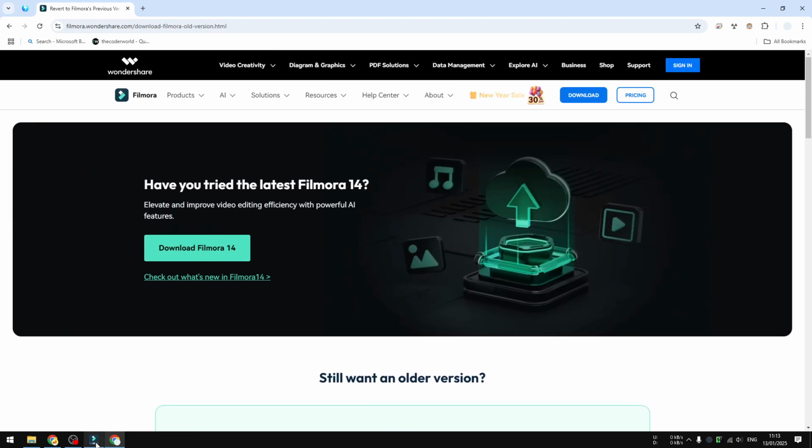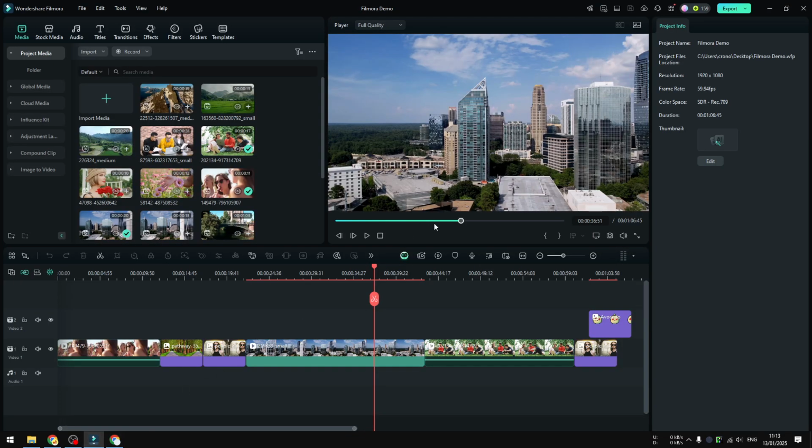But there is one caveat though. Even though you are using Filmora 13, you might still receive some message from Filmora that, hey, you are using the previous version, you must upgrade to Filmora 14 because there are a bunch of features. That's going to happen. They are going to keep offering you to update to the latest version. Now, if you want to stay on Filmora 13 or whatever version you are using and you don't want to update, then just ignore the message.